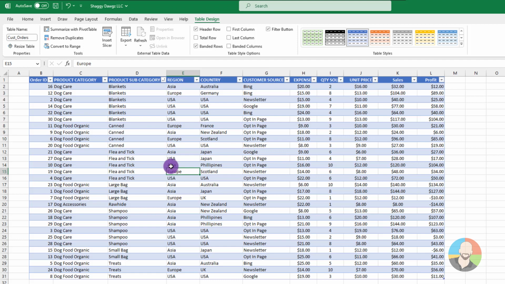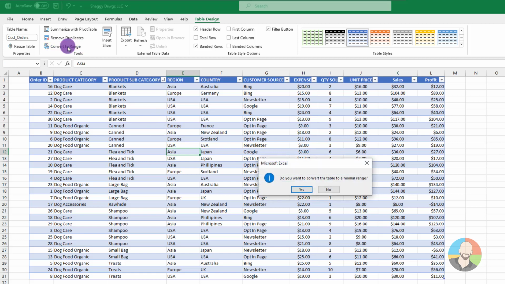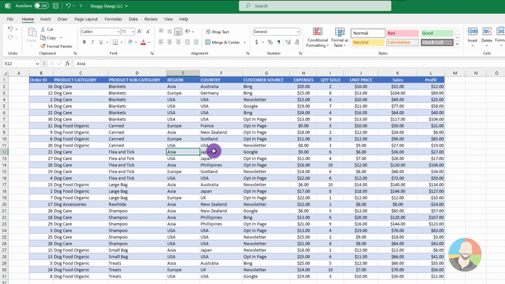If you ever want to get rid of your table, first click inside your table, and then up here it reads Convert to Range. That's just code for Remove My Table. When we click that, Excel will come back and ask us, just click yes, and now we're back to normal.